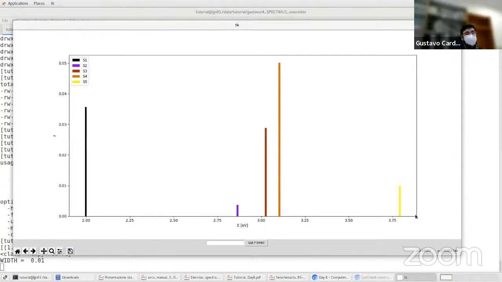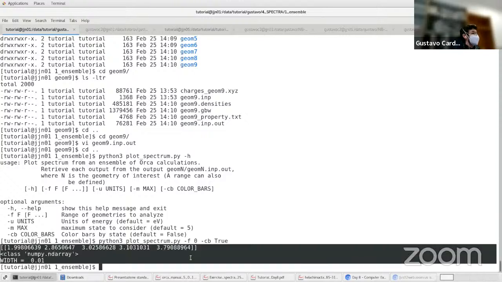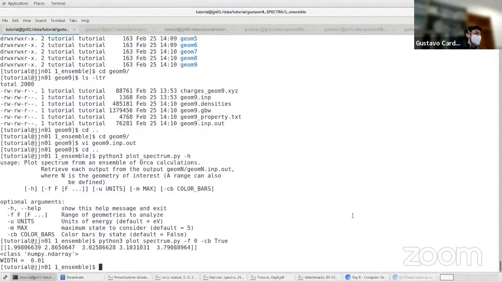Okay, let us see what happens when we instead use an ensemble of geometries. In this case, there are going to be just 10 geometries. We're going to have 5 excitations for each one of the geometries, which means overall we will have more or less 50 bars here. So let's do it. Yeah, please ignore these things here. These were just for debugging. I forgot to remove them.